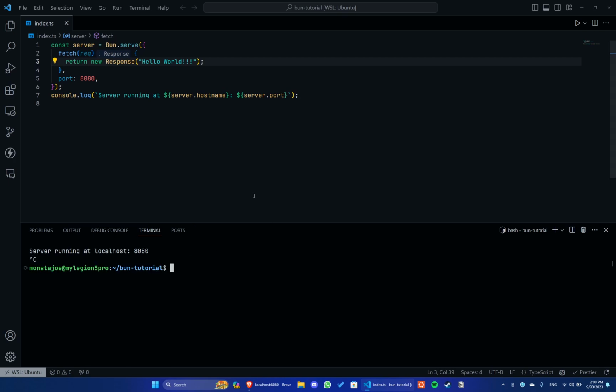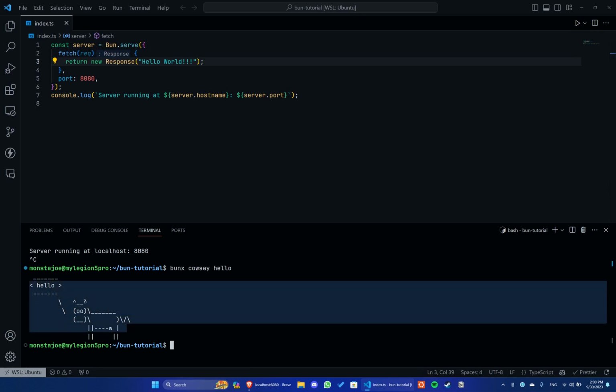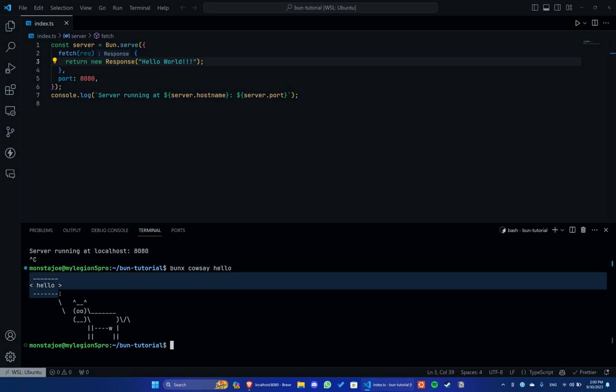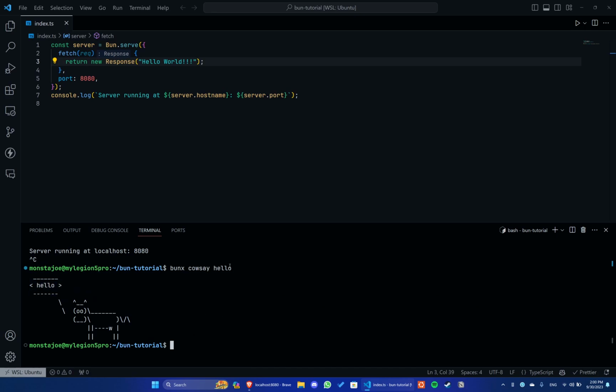All right, so this next one is kind of a gimmick. It's called Bunx. Bunx is basically the equivalent of npx in Node.js. So, I mean, Bunx is not a gimmick, but cowsay is. So if I type in bunx cowsay hello, it's basically going to print an ASCII cow with a dialogue of hello. Again, it's a gimmick, but it shows you how it works.